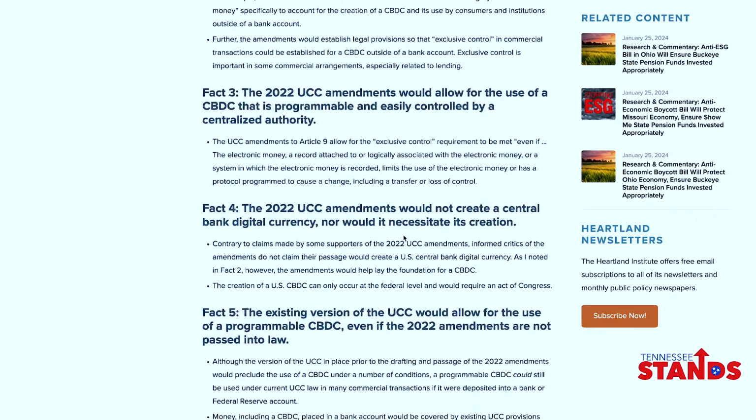I want to draw a lot of attention to this fact number 3, and I want to harp on this for a moment because it's really important to understand what's being said. The 2022 UCC amendments would allow for the use of a central bank digital currency that is programmable and easily controlled by a centralized authority. Listen to the explanation. The UCC amendments to Article 9 allow for the exclusive control requirement to be met even if the electronic money, a record attached to or logically associated with the electronic money, or a system in which the electronic money is recorded limits the use of the electronic money or has a protocol programmed to cause a change, including a transfer or loss of control.